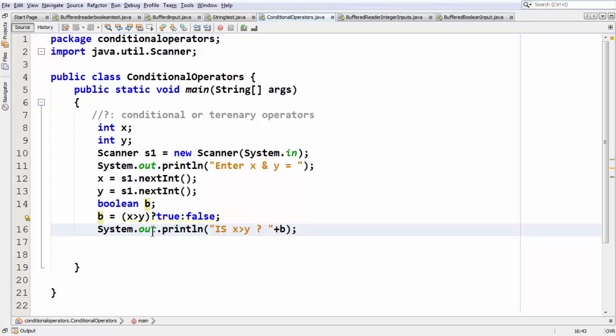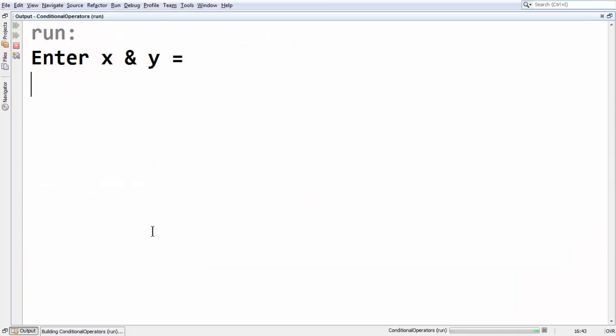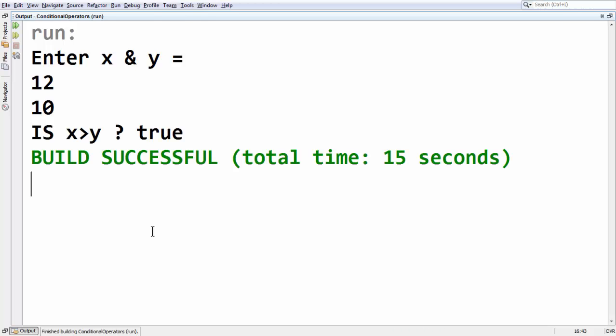If you run this small application, it asks us to enter two values for x and y. Let me say 12 and 10. Here the condition is true, since x is greater than y, so true gets assigned to the boolean variable and that gets printed. Is x greater than y? True. That's what we are getting here.